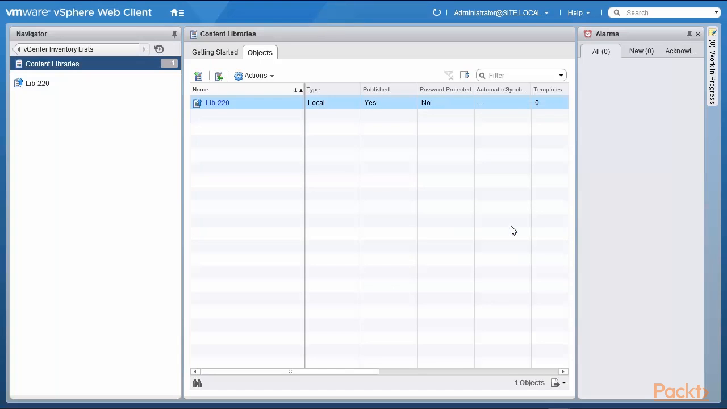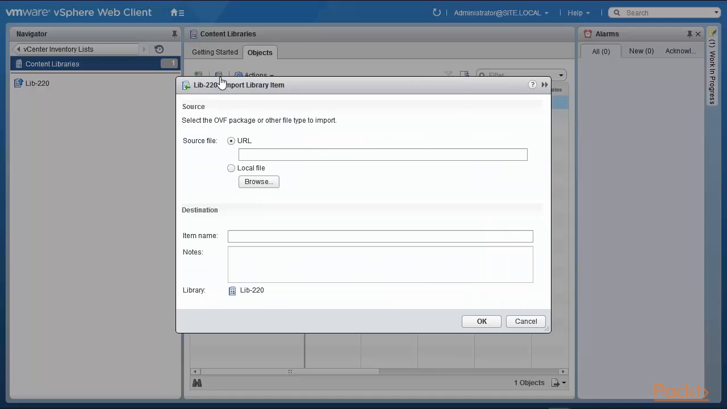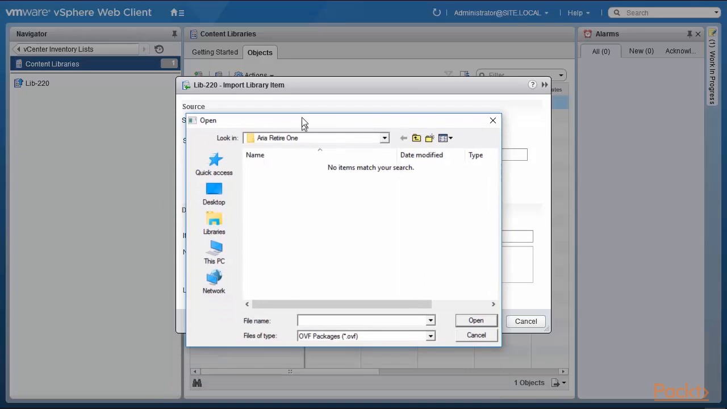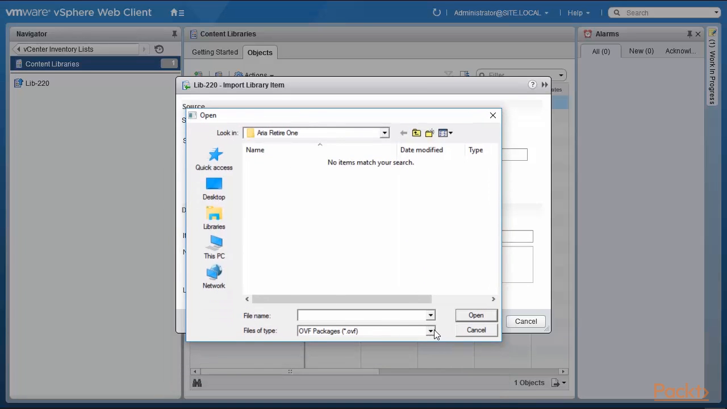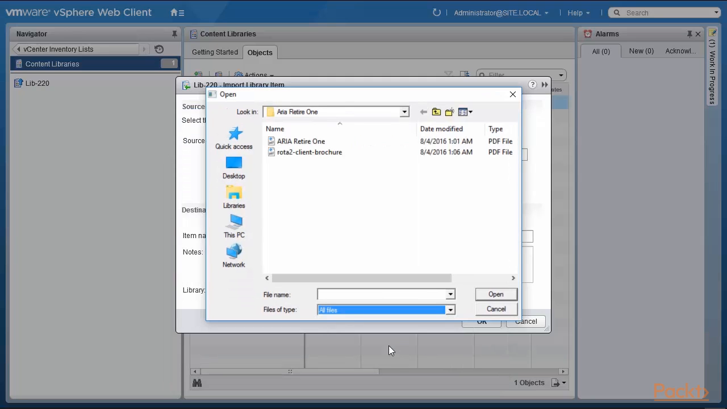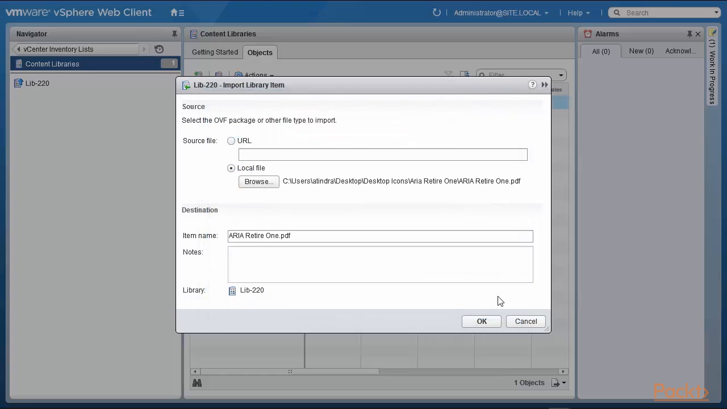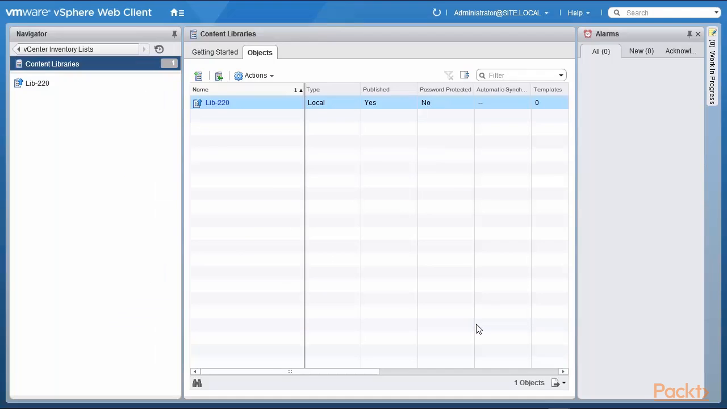I'm going to cancel out of this, and let's import a file. Keep it simple. We will import a local file. I'm going to browse, and as it turns out, it's looking for OVS packages. I'll say all files, and you know what, here's a PDF that'll serve our purposes, and there's a PDF that would be imported into this library.